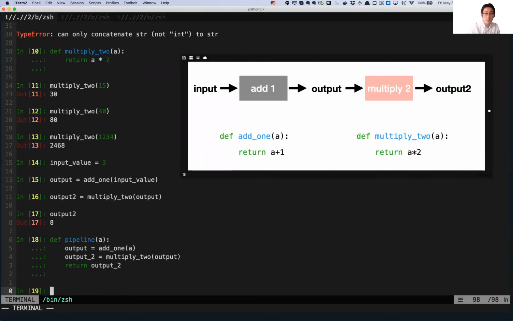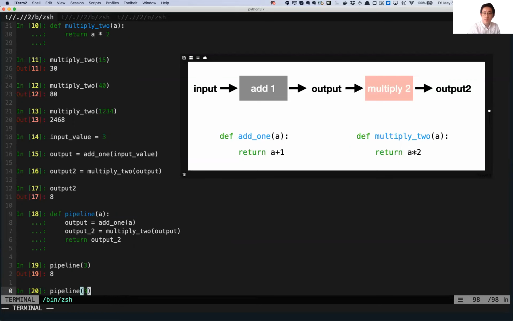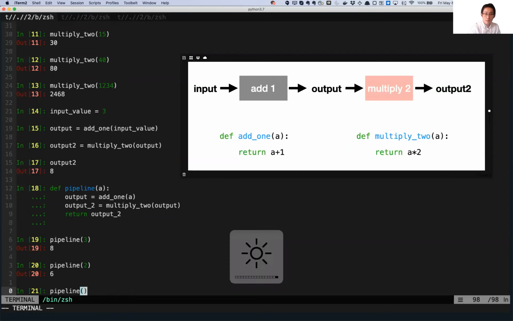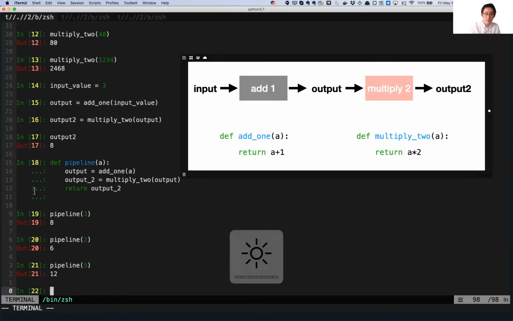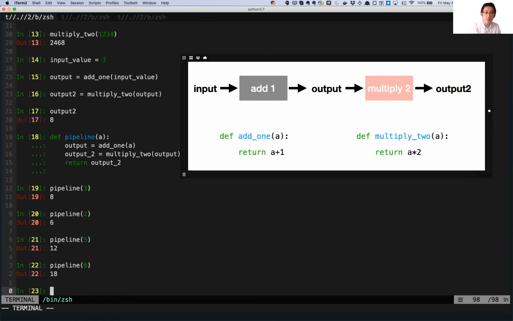All right, let's test the same thing. Pipeline, open parentheses, 3, returning 8. Okay, it's doing what I expected. You just made a pipeline in Python. Very simple. All right.